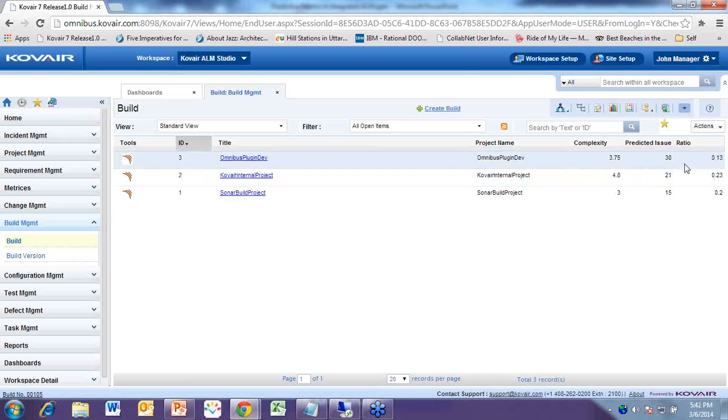close. In fact, this one has a variance, but the other two you can see that 0.23 and 0.2 is the ratio between these. So this depends on the complexity of the model that is used to generate these prediction numbers. Now what I will do is I will go into this project and I will modify the code, and based on this integrated ALM solution from Covair, we will see that that is going to immediately impact the complexity and also the number of predicted issues.